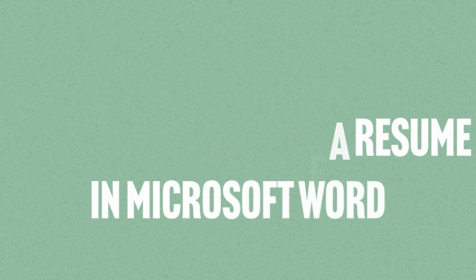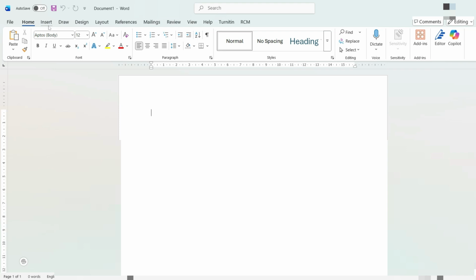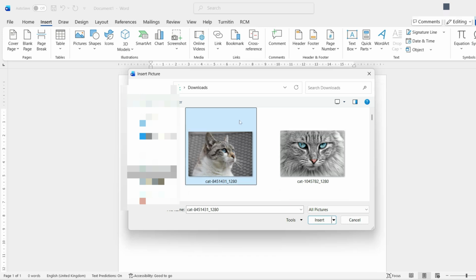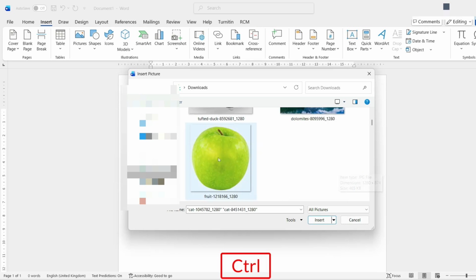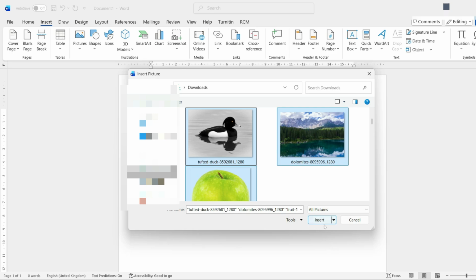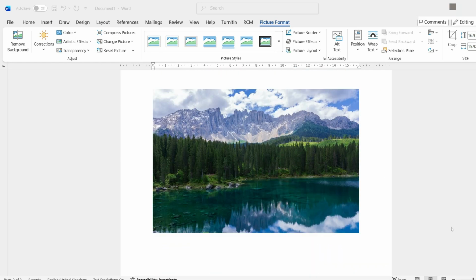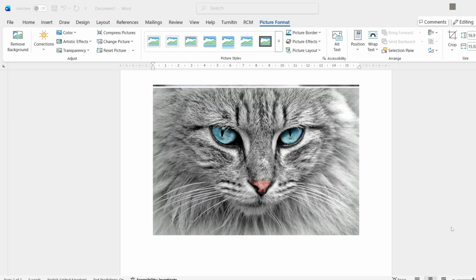Let's get started. Open your Word document and go to Insert, then Pictures. Choose This Device if your images are on your computer. Select multiple photos by holding Control while clicking each one, then click Insert. Word will place all your pictures and you can resize, move, or align them using the handles and layout options.